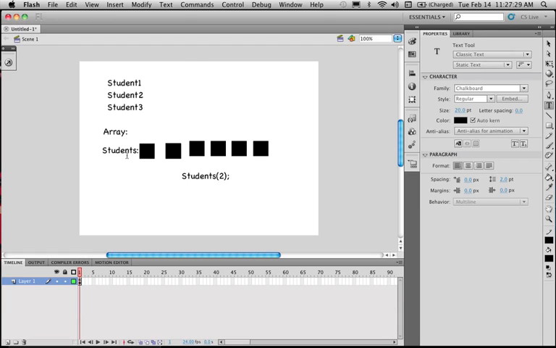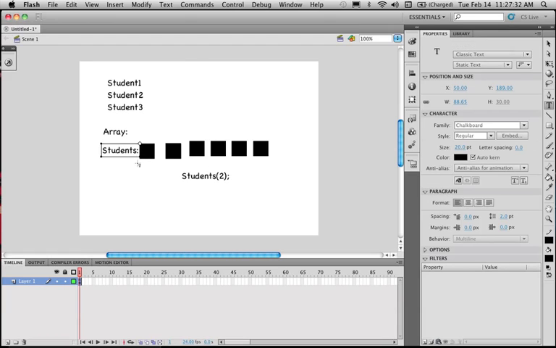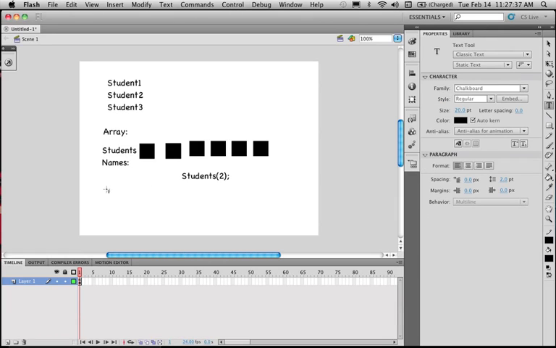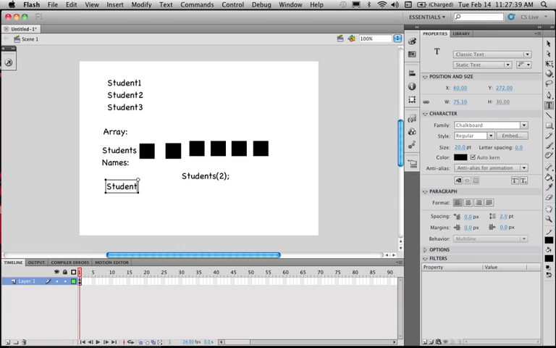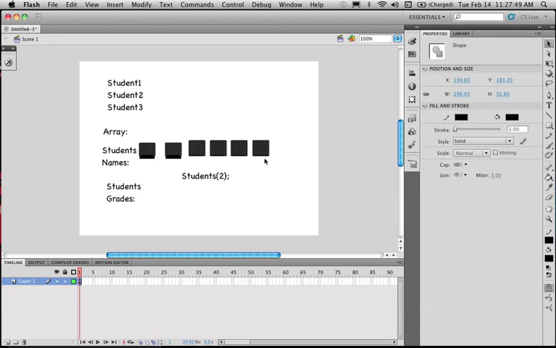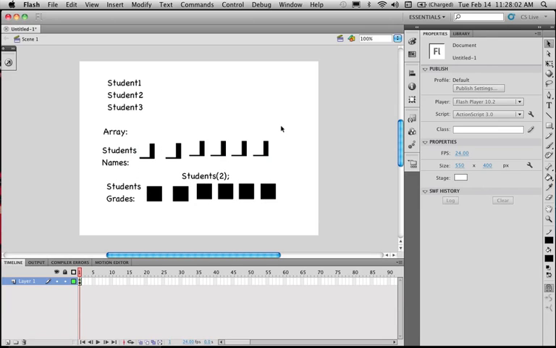So if this was students, we could actually change this now to say students' names, we could actually then do another set and put students' grades. Okay, that looks cool. So now I have student grades. There are 2 separate arrays.